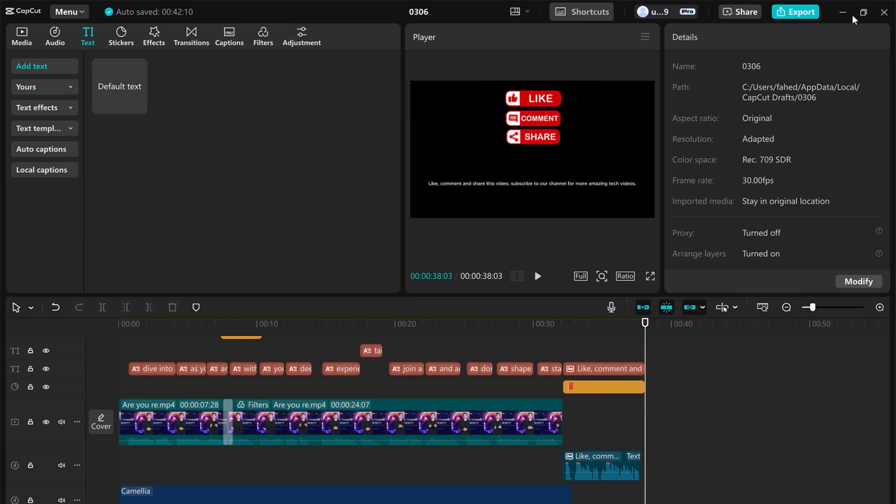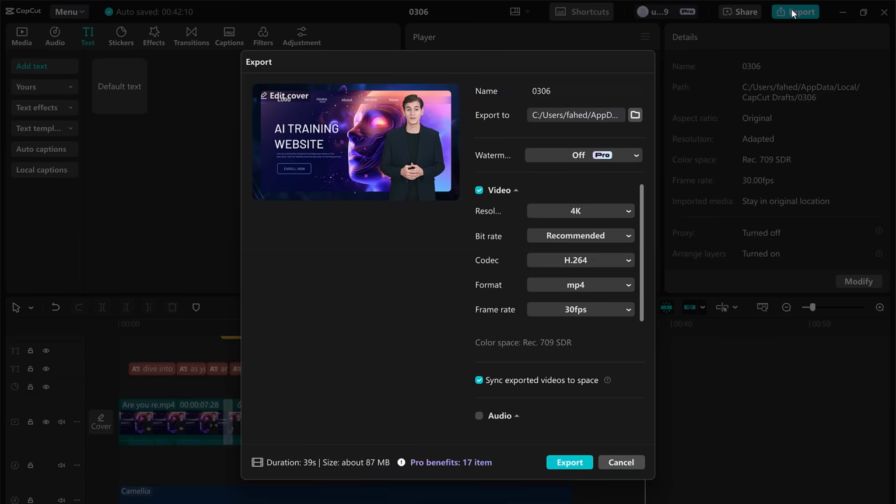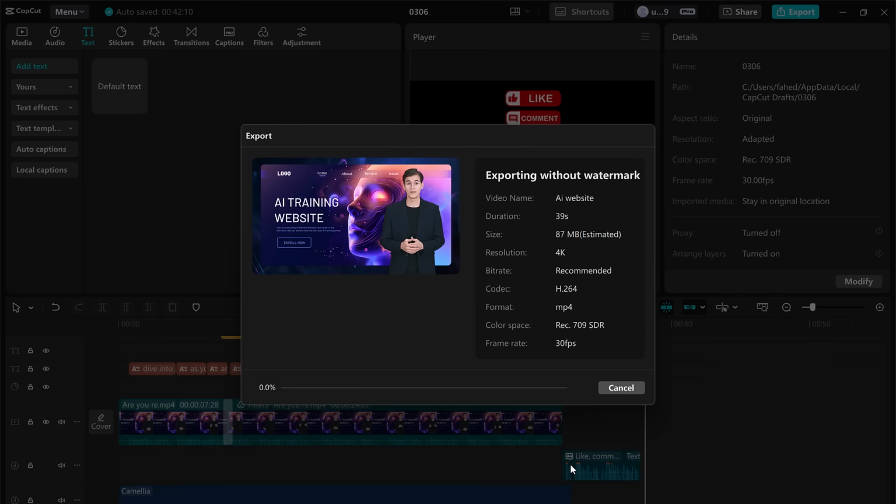Once you are happy with your edit, hit the export button, choose your resolution, format, frame rate, and even add a watermark if you want. CapCut lets you export in both horizontal and vertical formats, perfect for YouTube, TikTok, or Instagram.